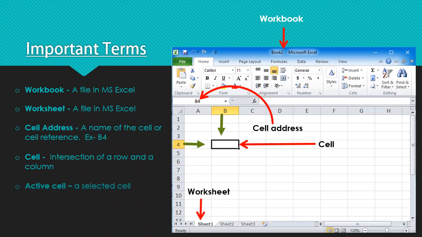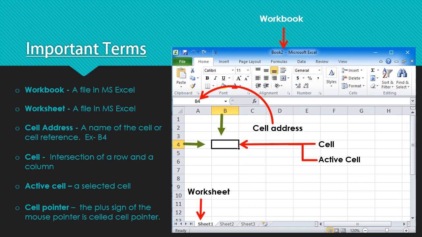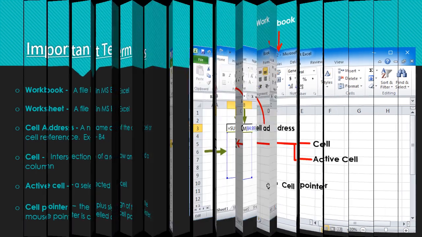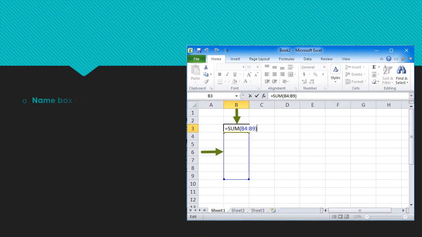A selected cell is called the active cell. According to the example given here, B4 is the active cell. Cell pointer: the plus sign of the mouse pointer is called the cell pointer. Name box: it displays the cell address of the active cell.